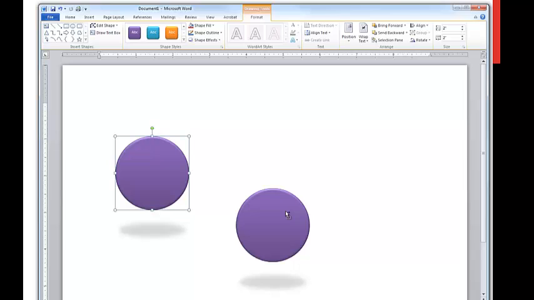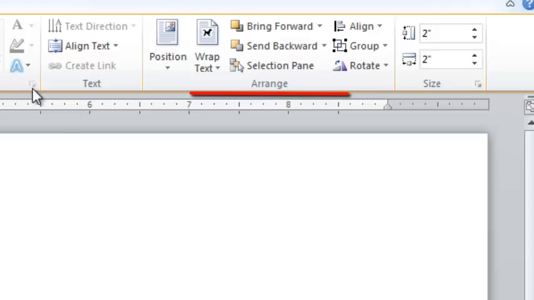Then I'm going to go to my second picture and select that item. Now you can tell that they're both selected because they both have boxes around it. At this point in time, I want to make it so both of the circles are aligned and exactly on the same level. In order to do this, I need to go under the Drawing Tools format on my Word document and then go under the Arrange section.